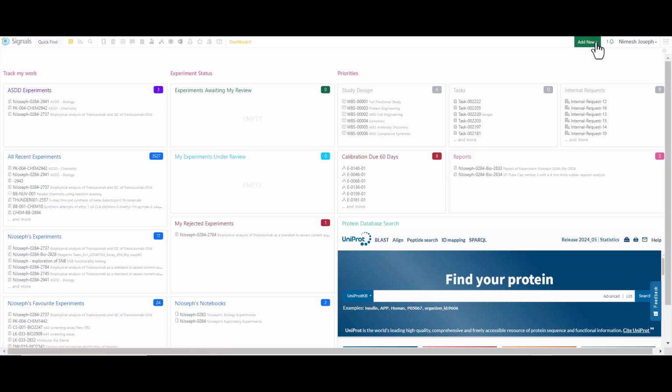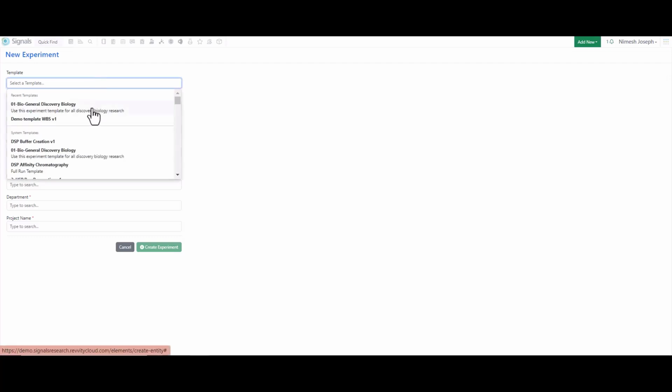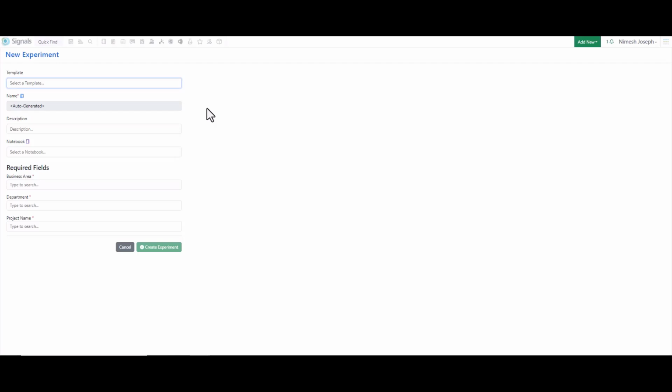To create new experiments, you go to Add New and click on the experiment. This brings up a couple of options for you. If you would like to use a template, you can select the template from the drop-down list. Alternatively, you could create an experiment from a blank canvas and add the various different information elements that you would like to incorporate to capture the data as part of your experiment.